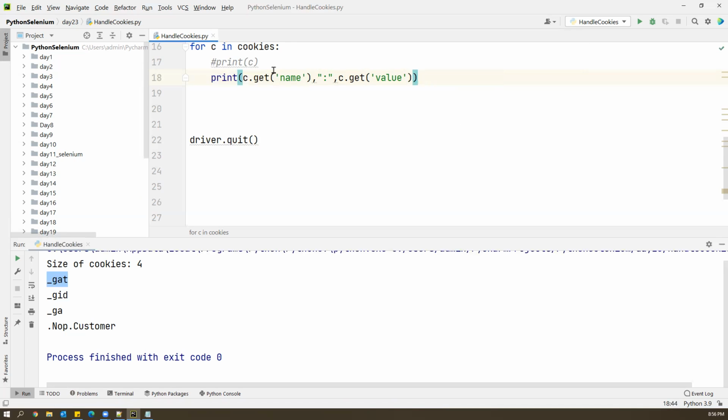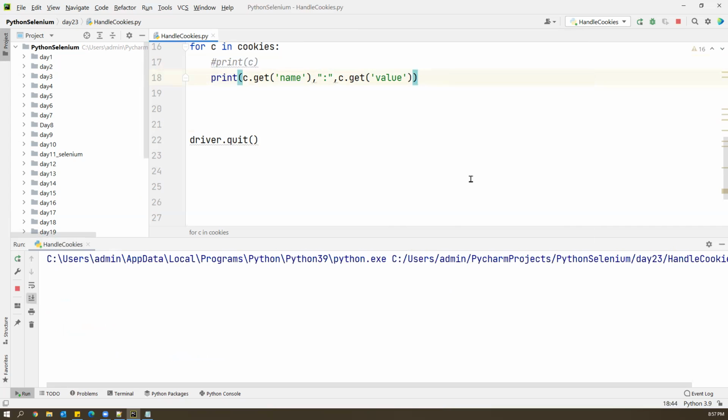So now, instead of printing details about all the cookies, I'm capturing only the name and value of the cookie for 4 cookies. Let me just execute now. It will print name colon value of the cookie.